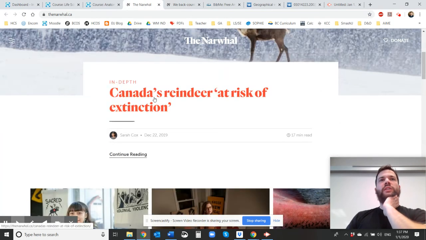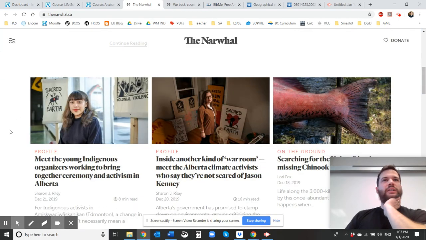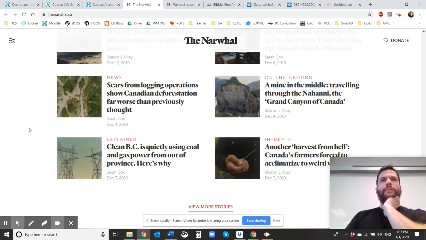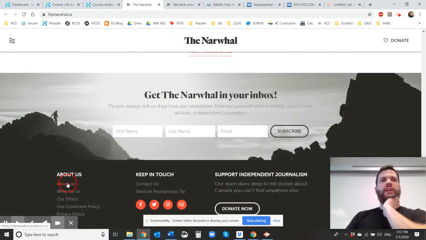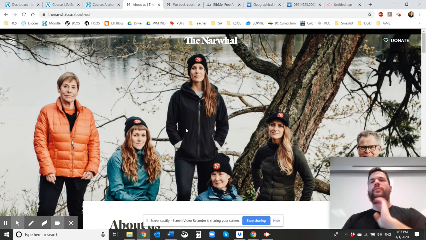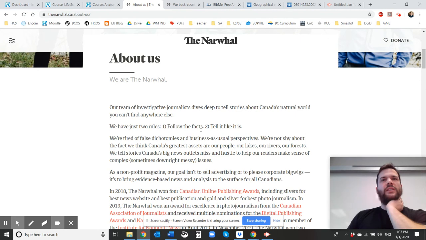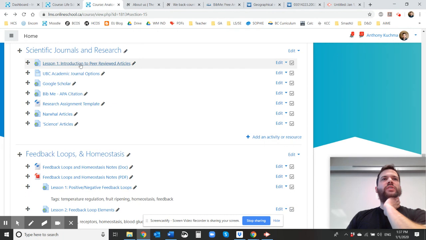Oh, there's another good one: Canada's reindeer at risk, also known as caribou. You can find out a little bit more about them if you'd like, about us, and basically they're just non-profit. Sort of, I think they're mostly into science. They do other stuff as well, but journalism. And they've got two rules: follow the facts and tell it like it is. So I like that.